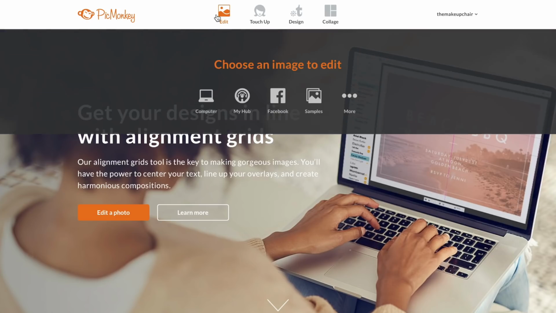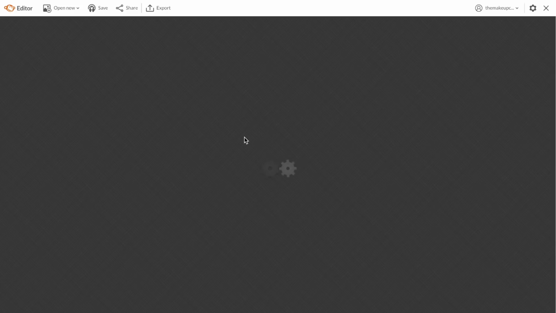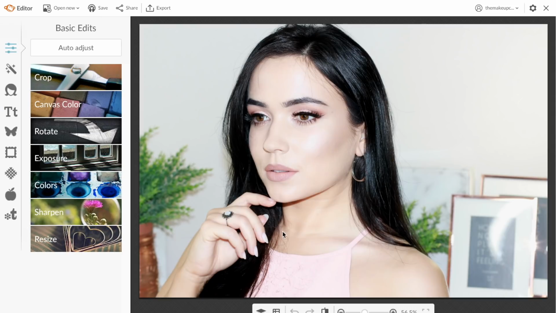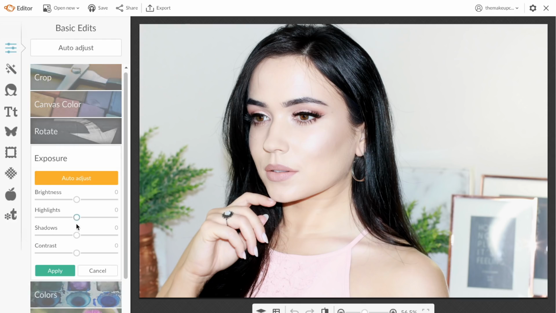So I edit my pictures using PicMonkey, and this will look like an ad for PicMonkey, but it's not. I pay every month for this service, but it is really good. So I'm going to open up the image in PicMonkey, and the first thing I like to do is play around with the exposure. There's lots of different things to choose from, but the exposure will just add in a little bit more shadow or contrast.